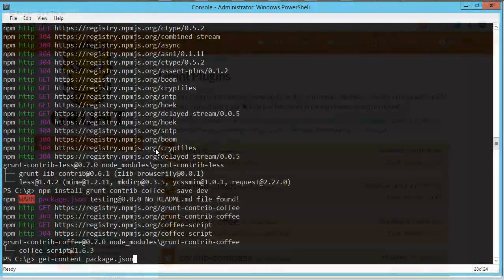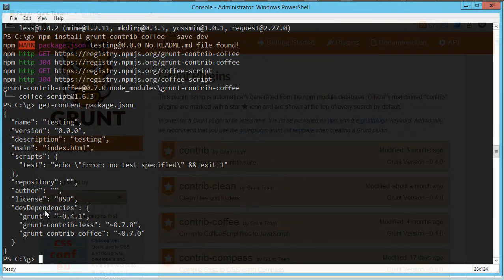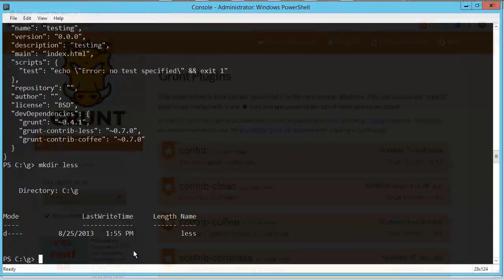So now if we take a look at our package.json, you can see here in the dev dependencies we've got grunt, contrib-less, and contrib-coffee. And again, we could pass that on to somebody and they could have the exact same tools and environment that we're working in up and running in just a few seconds. So let's get this going. So let's make a directory for our less. Let's make a directory for our coffee.